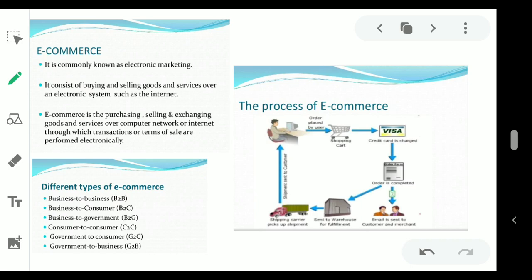Now it is business to consumer. Business to consumer, Amazon, Flipkart, where you are purchasing things from Flipkart. So it is an example of business to consumer. Business to government is also there. Government is selling some things to the user also. Now consumer to consumer is also there.